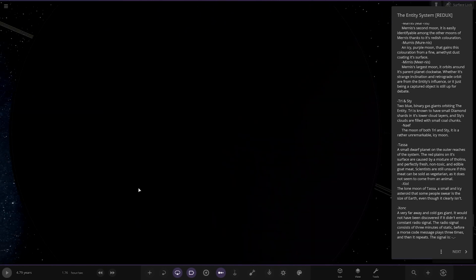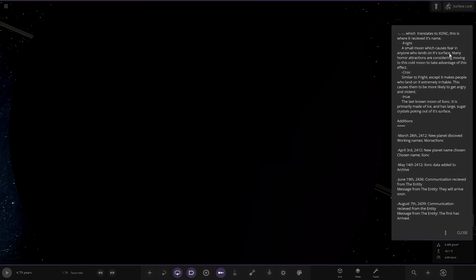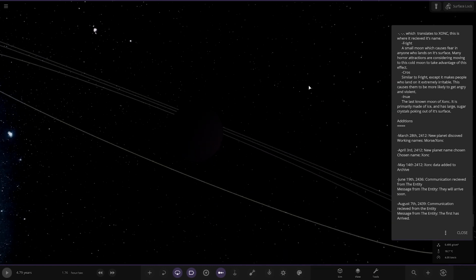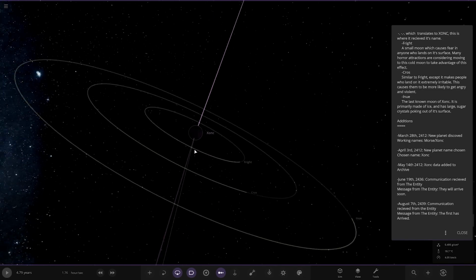A very far away and cold ice giant. It would not have been discovered if it didn't emit a constant radio signal. The radio signal consists of 3 minutes of static before a Morse code message playing 3 times and then it repeats. The signal message is that symbol there, which translates to this is where it received its name. Okay, gotcha, and it's got some moons as well.